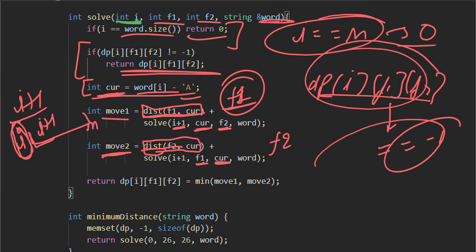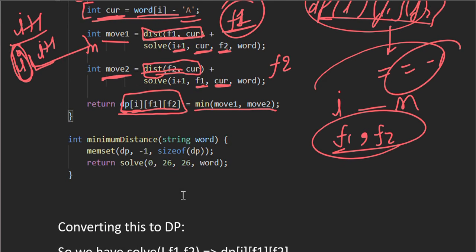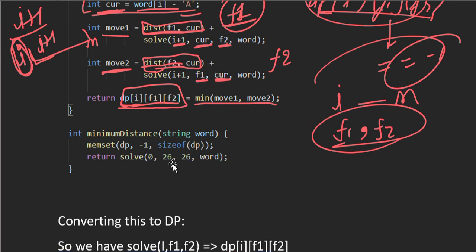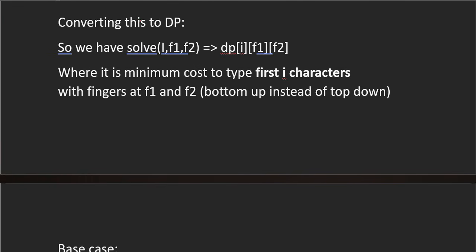Now what we need is the minimum cost. So we take the minimum of these two costs and store it in the dp array. So dp of I comma f1 comma f2 will tell us the minimum cost to type all the characters from I to n, with our fingers at f1 and f2. And in the main function, we call sol of 0 comma 26 comma 26, because initially our index is at 0 and both the fingers are free, and we represent free fingers with 26. Now we'll convert this memoization function to dp.